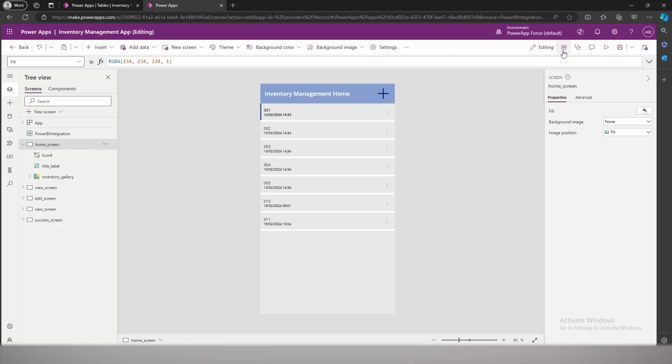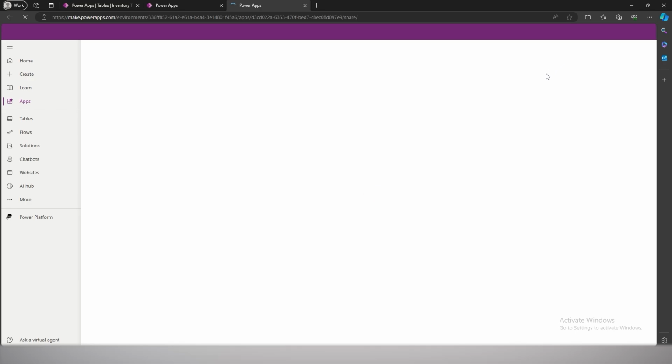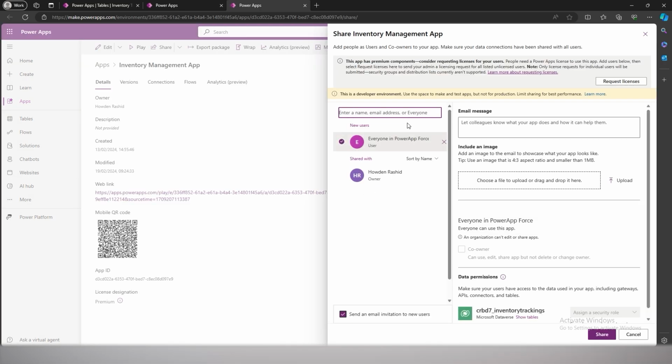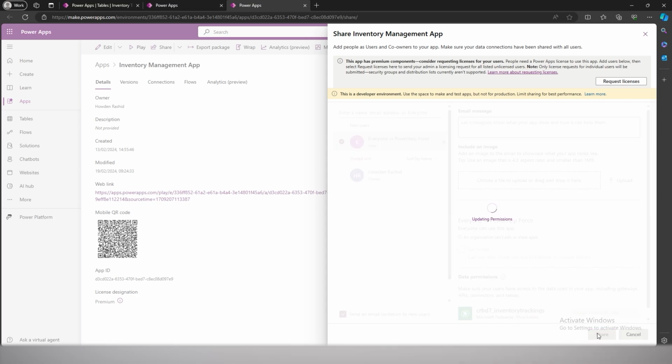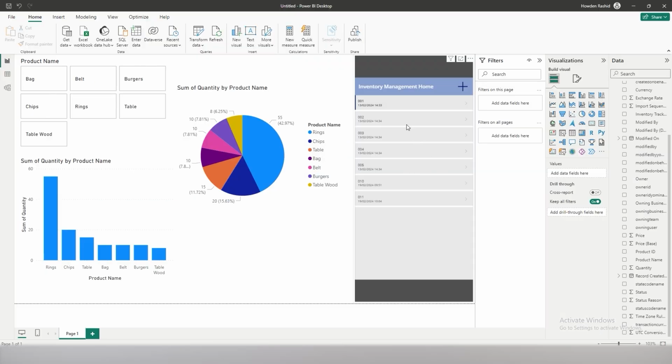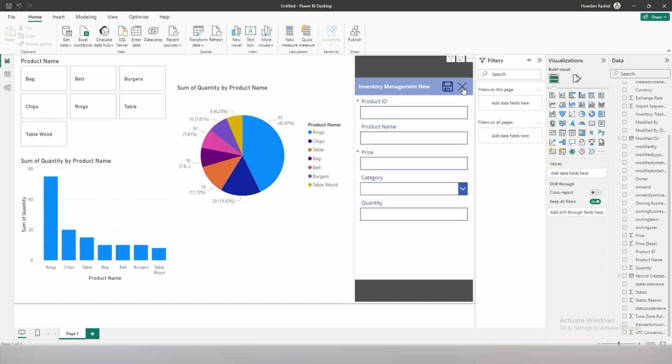So now what I need to do is share it so people can actually access it from Power BI. So I press share and I press everyone. You can see all of the permissions were changed successfully. So that application we built in the first project has been embedded successfully into the Power BI report. So functionality works the same.